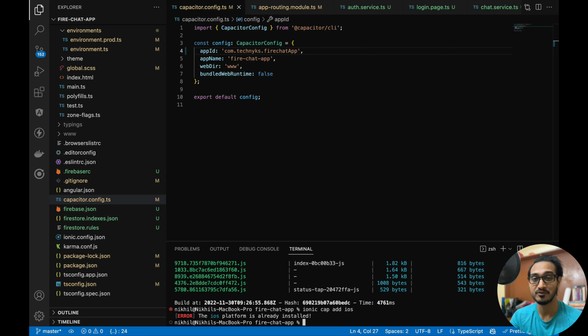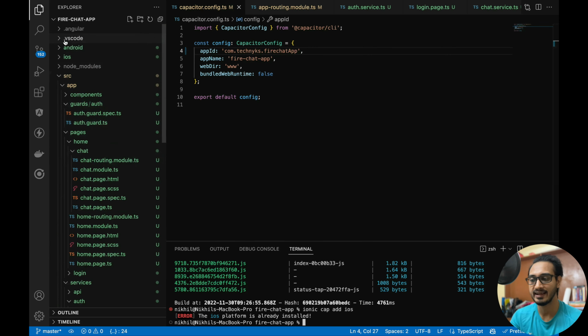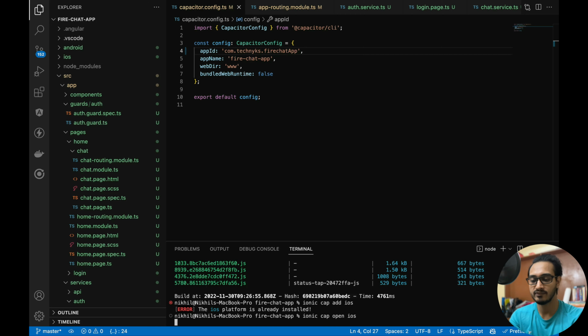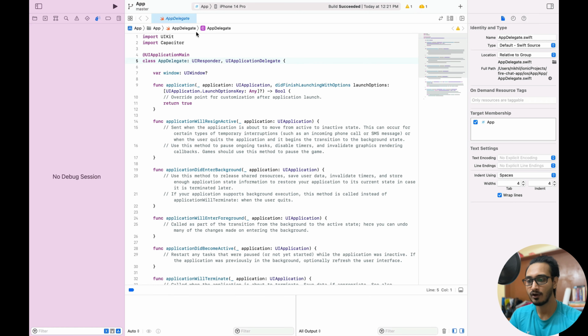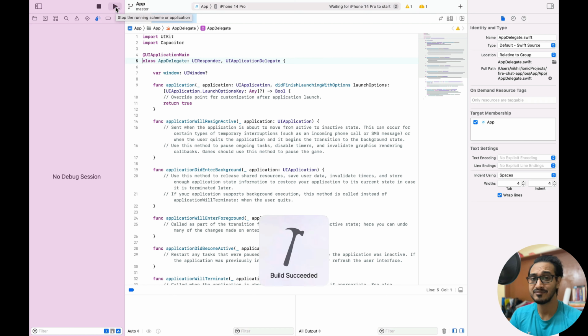Okay, in my case, the platform already exists because I think I have already added it while checking it, and I have added an Android one also, so not a problem. I can simply go for ionic cap open ios. Alright, Xcode has opened up. Now I have already selected iPhone 14 Pro, which was the default. Okay, that's great. I'll go for the play button and let's see whether it works or not.